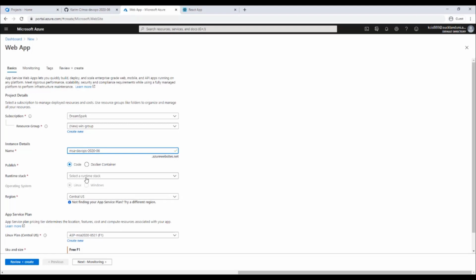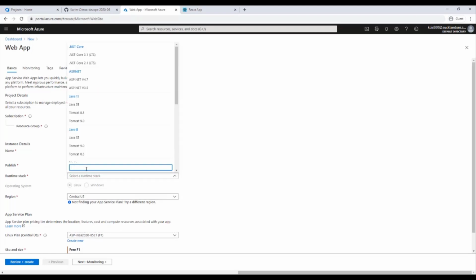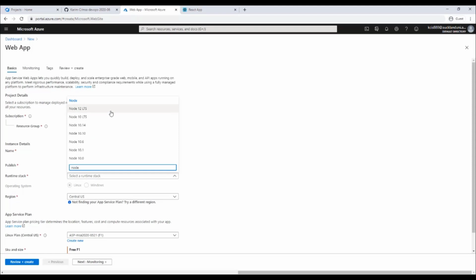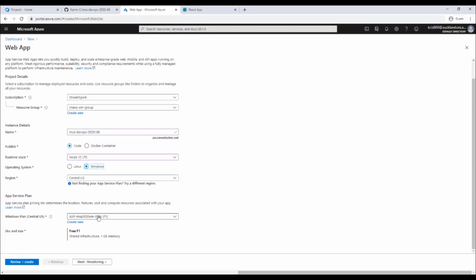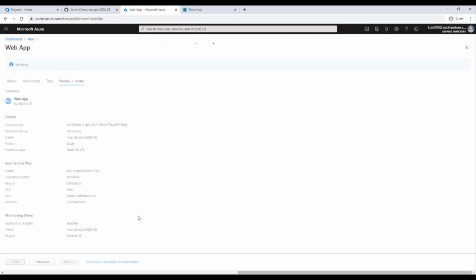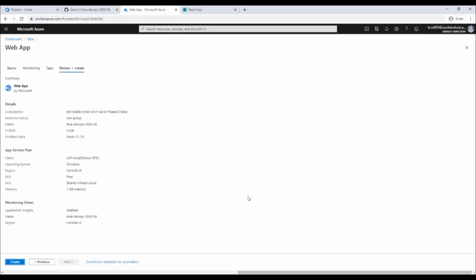And the runtime stack that we're going to be using will be Node 12 LTS, so the long-term service version. And make sure to set the operating system to Windows as well. And then we're going to begin the creation process. And if we're happy with that, we're going to click Create. And it's going to take a couple of minutes to deploy the resource.